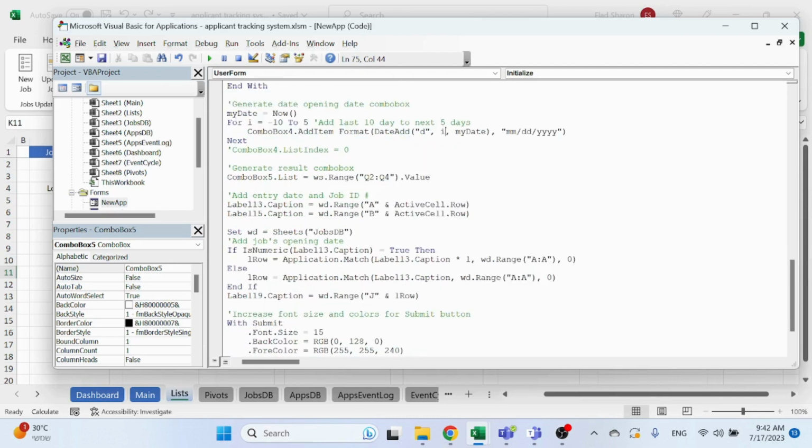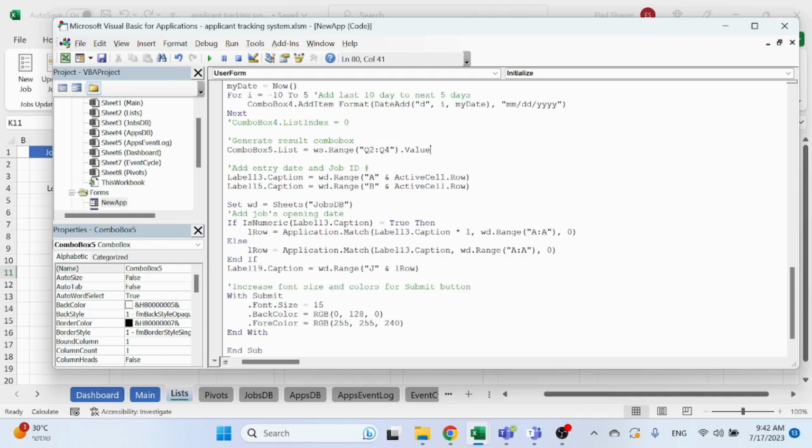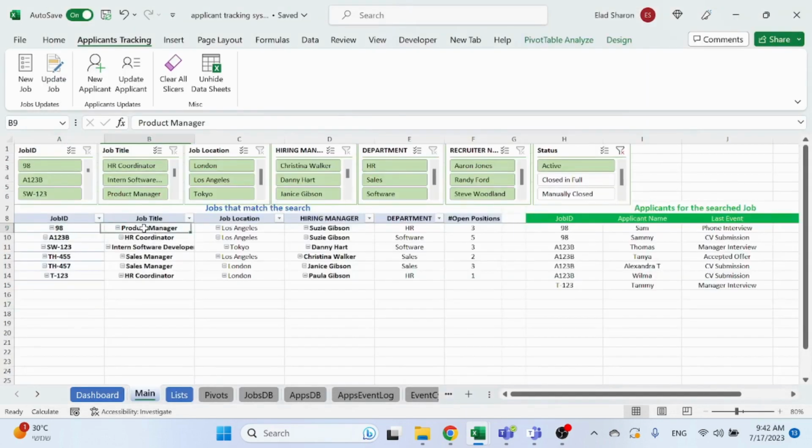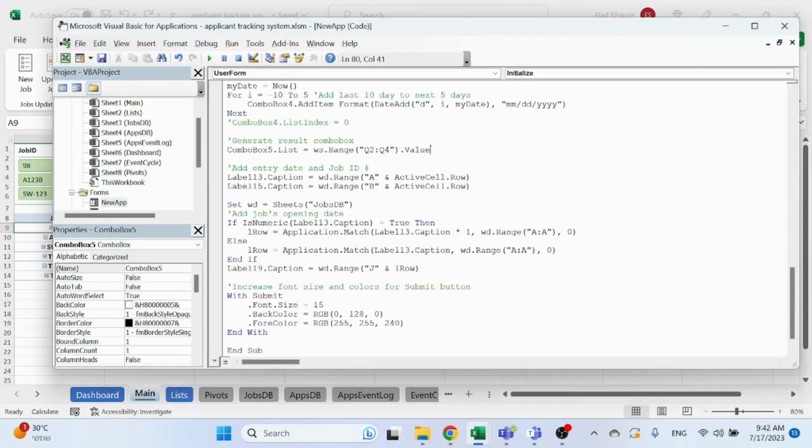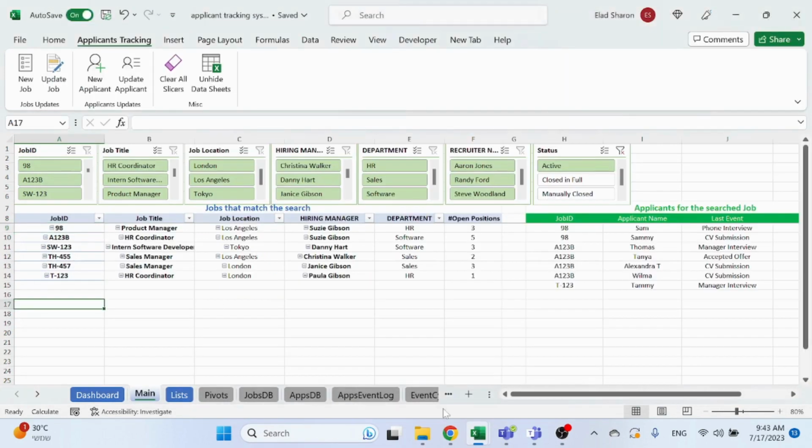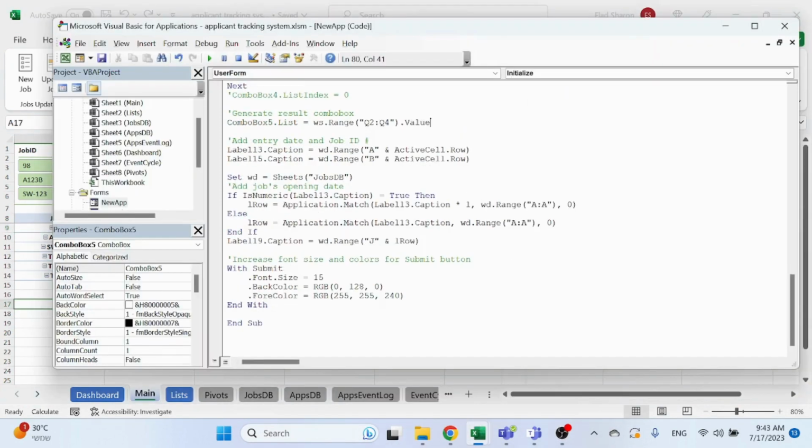The result combo box is the same. I don't expect more results, so I'm just referencing a fixed range. Add the entry date and job ID. So the caption, this is where I'm using the main, where I am. So I'm adding the caption for the job ID. And what else am I capturing here? The job title. That's how you see it immediately. Opening date is numeric. Okay. Here's where I'm separating for the job ID.